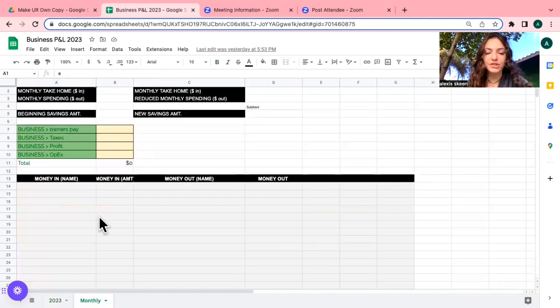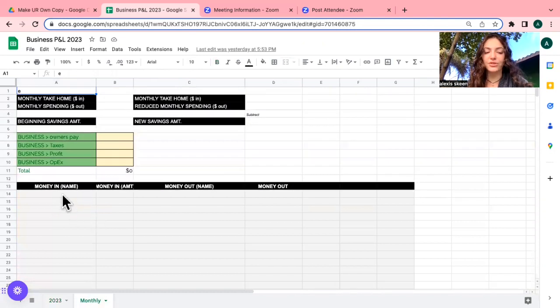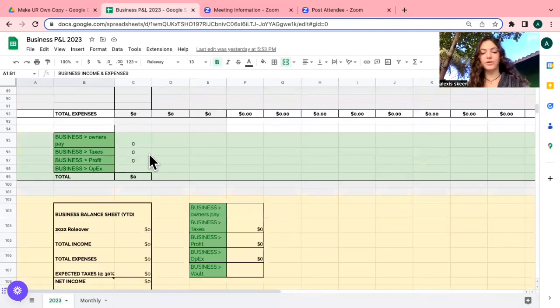If you want to change this, definitely can. I find it easier to go through and say, okay, what was my money in? What was the name? How much was it? What was my money out? Like I spent it on a car. How much was it out? Right. So you can break that down if you want it in a monthly format instead of the annual.